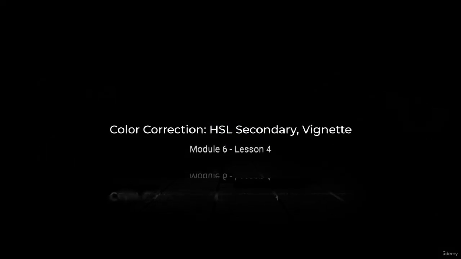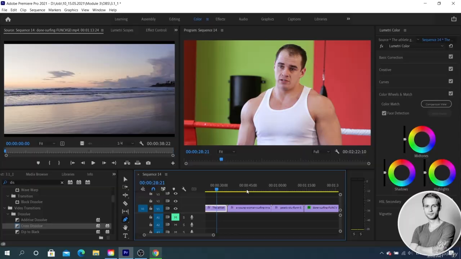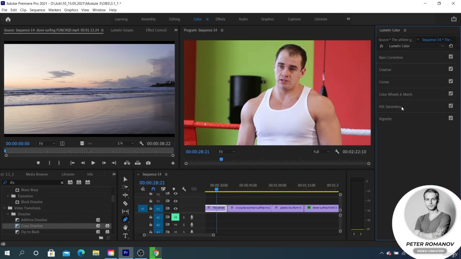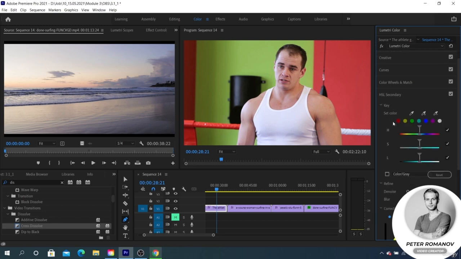Color correction, HSL secondary, vignette. So, we have one last thing here, it's HSL secondary. What is HSL? This is an abbreviation for the three coordinates used to describe a color.